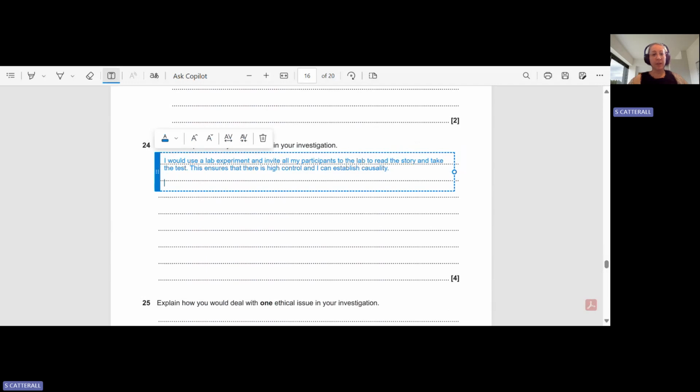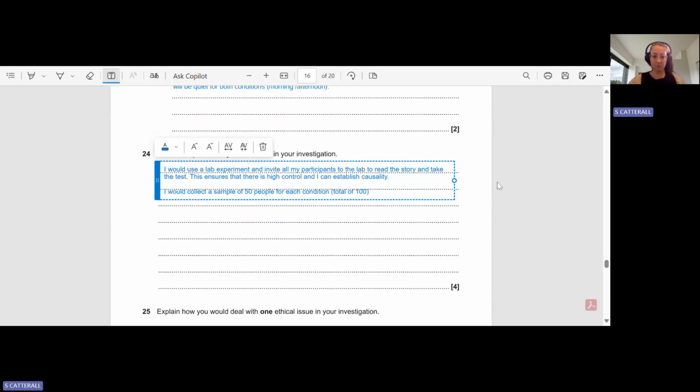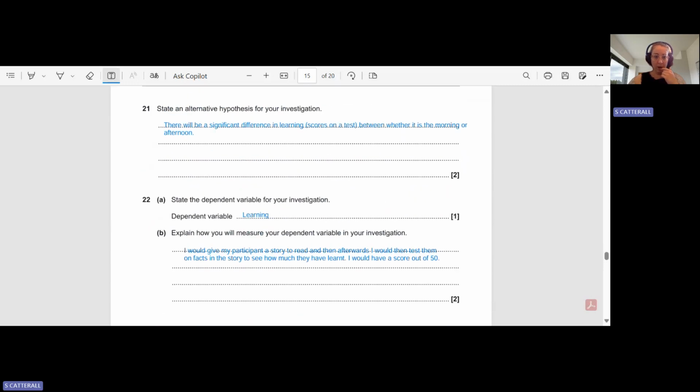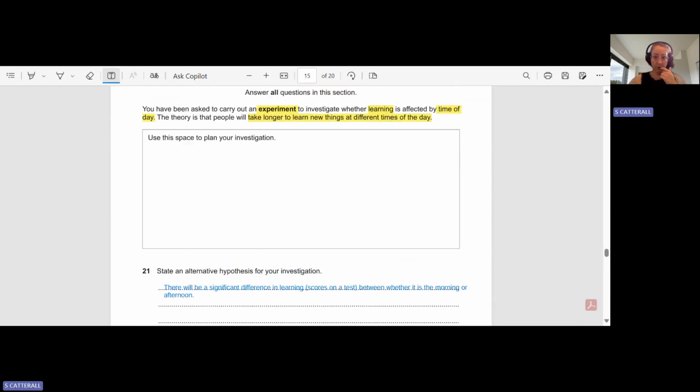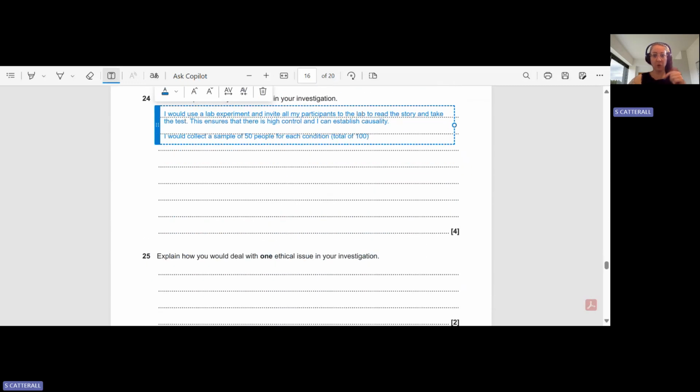Also, they've not asked us anything about sampling, so we can talk about sampling. So I would collect a sample of 50 people for each condition, so a total of 100. In fact, I could also talk about the design. Why don't we do a repeated measures design, and then that gives us something else to say, and then we don't need 100 people. So we'll do 50 people. I'll collect a sample of 50 people.